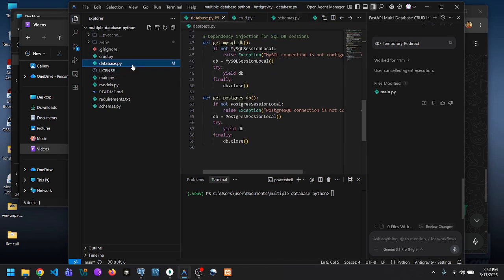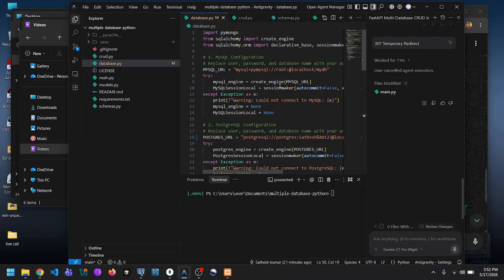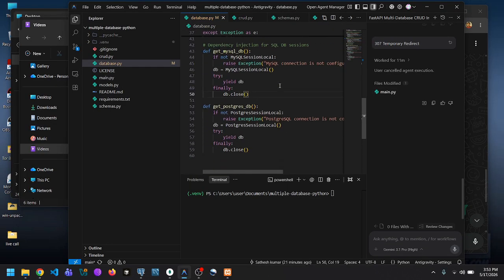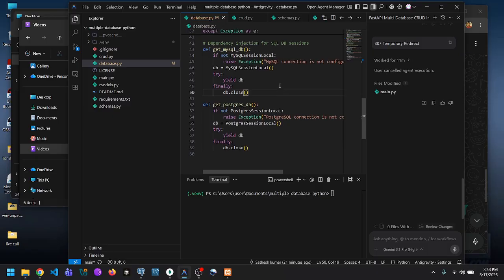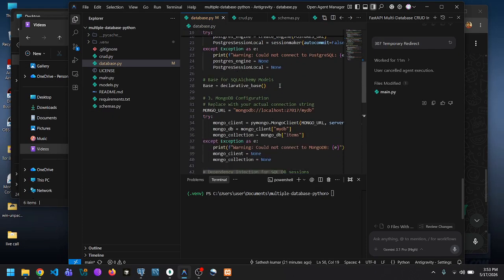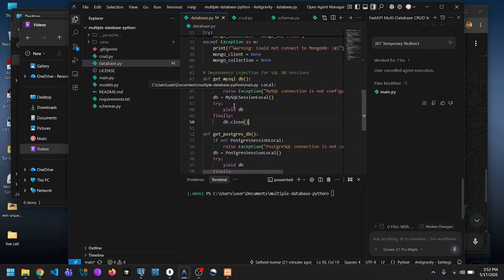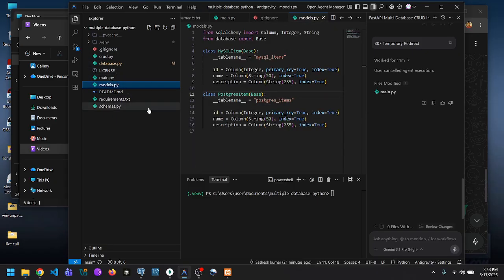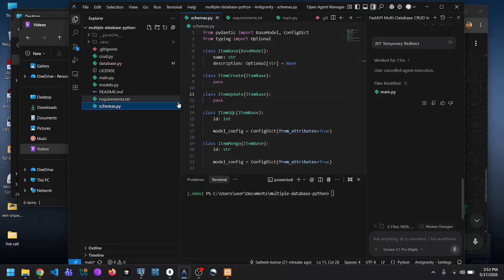Now we have to see the database connections. For each connection, we have to provide a function to connect to the Postgres server, MySQL, and MongoDB, etc. And in models, we have to create table names for those, and for schemas, we have to create a schema for MongoDB.